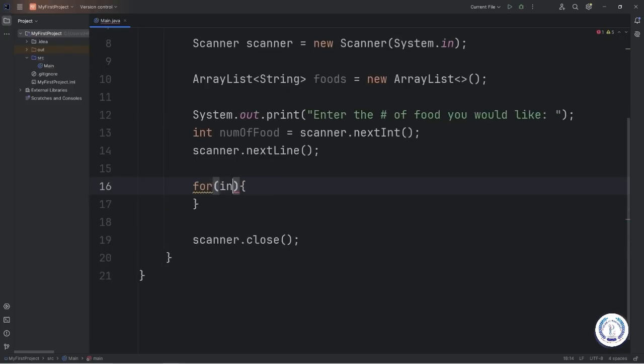Within our for loop, we're going to create a counter of i, meaning index. We could set that to be 0 or 1. Let's stick with 1. We'll continue this for loop as long as i is less than or equal to our numOfFood variable. If I would like to enter in 4 food items, this would be 4. So we should iterate this loop 4 times. We will increment i by 1 during each cycle of this loop.